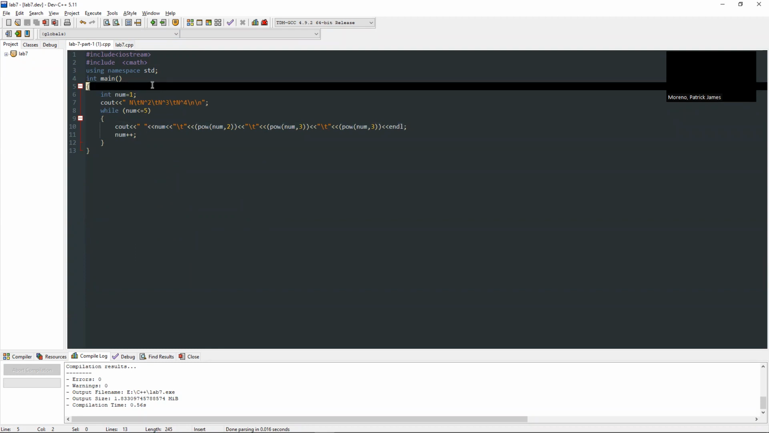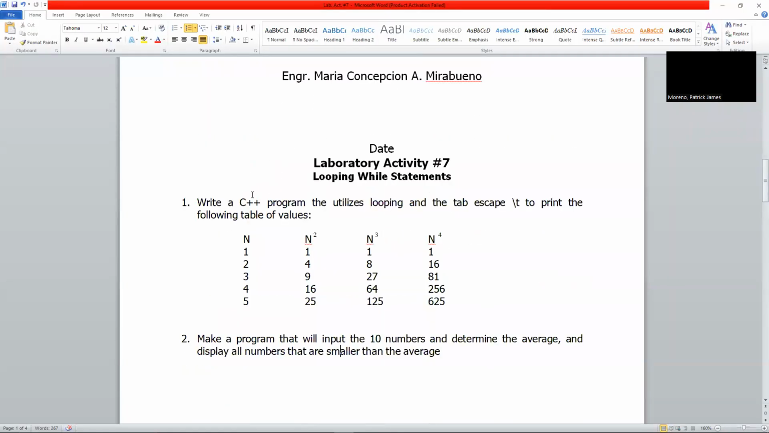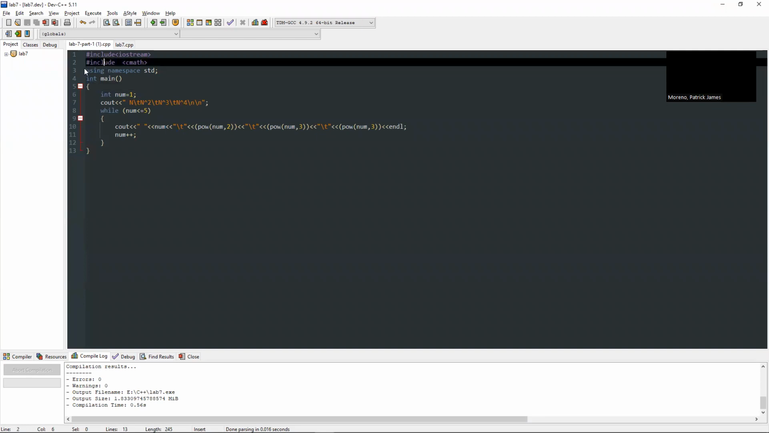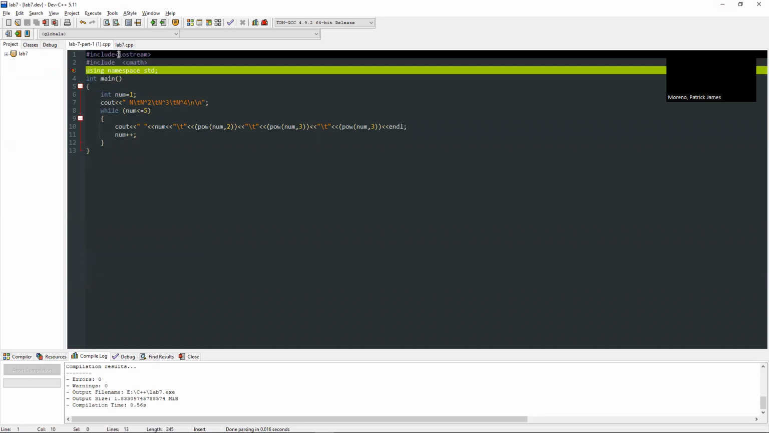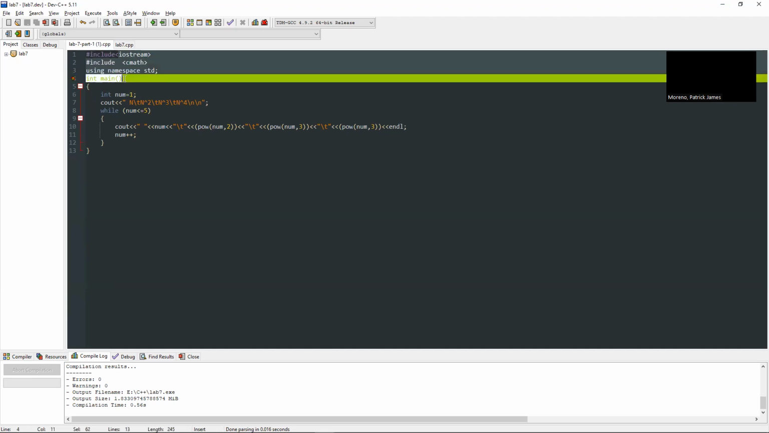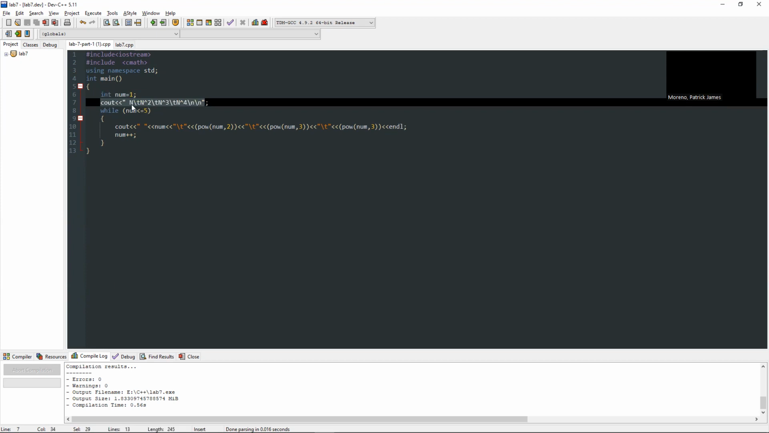First is the first source code, which we are tasked to do here. Write a C++ program that utilizes looping and the tab escape to print the following tables of values, especially like this. As you can see, first we have using namespace std as usual, and iostream for the input and output usage. And here in our int main, we declared num1 equals to 1, and cout, which will print the top of the table, which is n, n squared, n cubed, and so on.